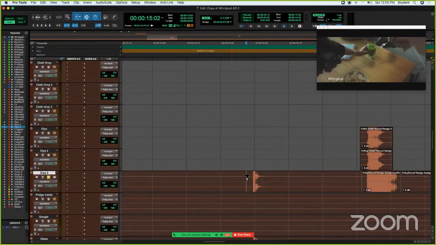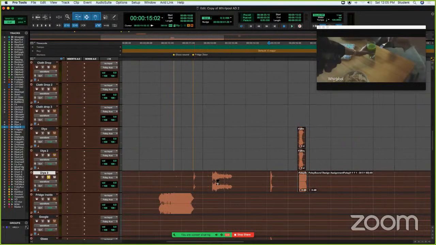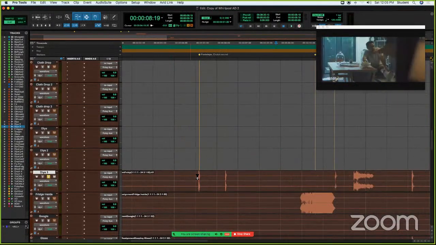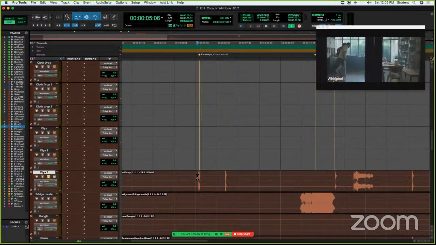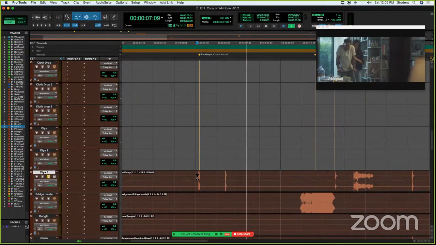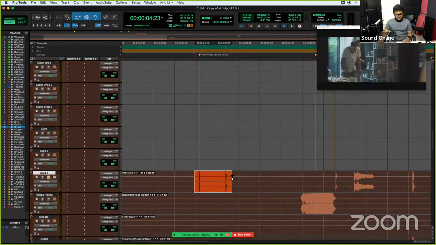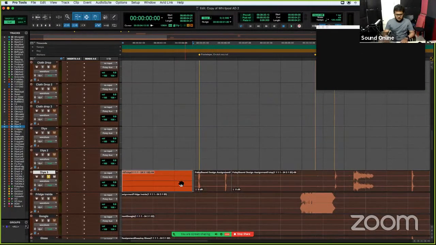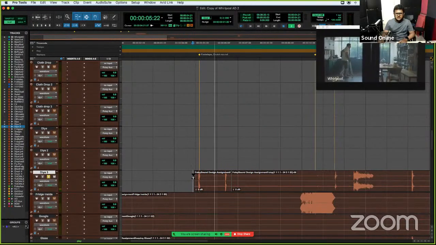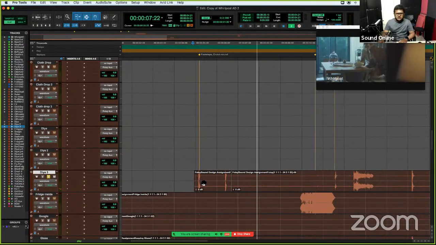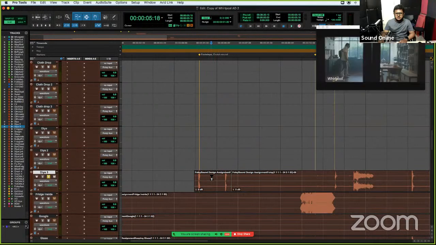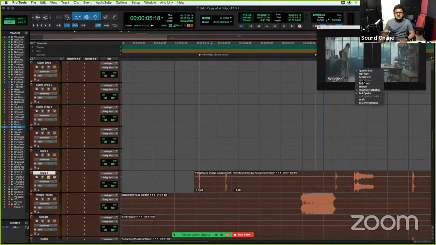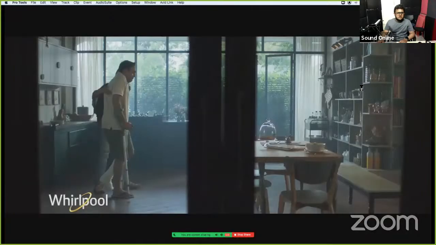Next, this track has a lot of elements, so let's quickly go through all of those. These are the crutches sounds that he has given. Let's check what kind of flooring he is walking on. It looks like a maple wooden flooring kind of thing. It's a wooden flooring, right? Yes, sir.